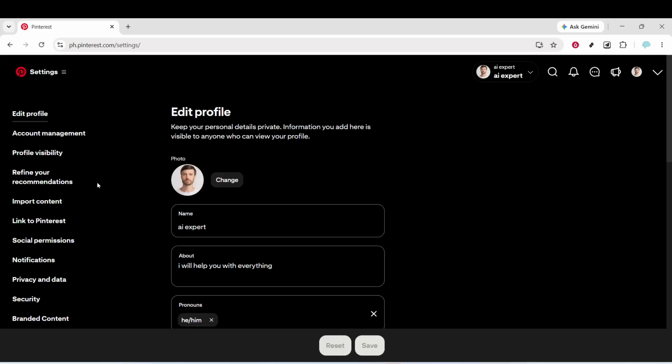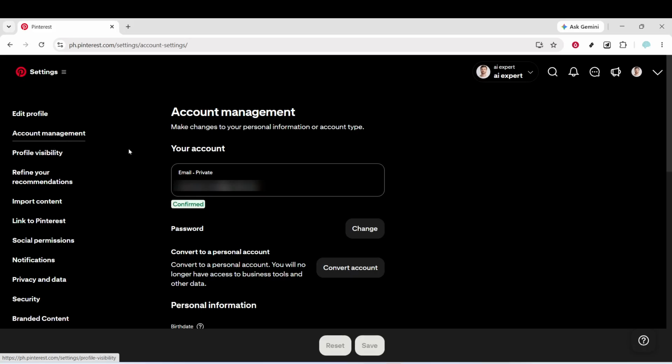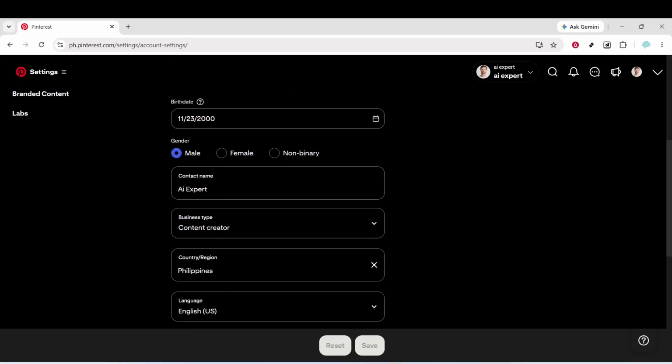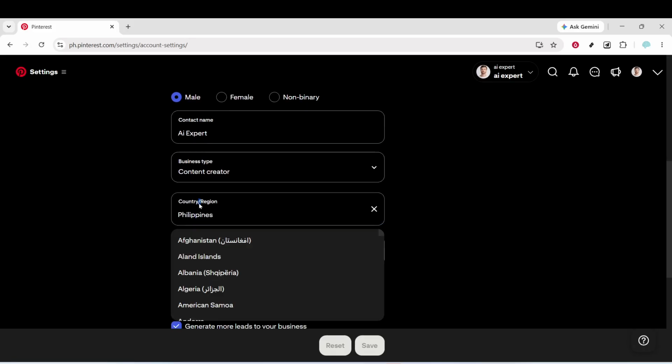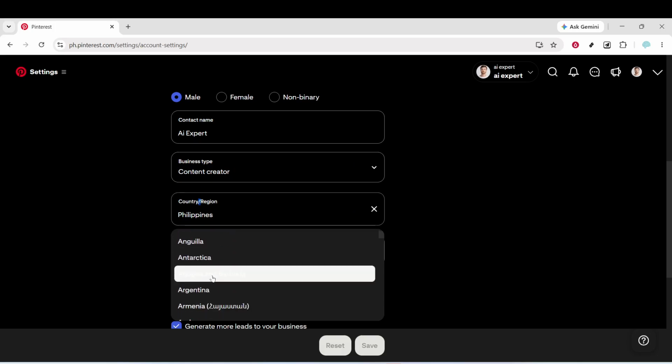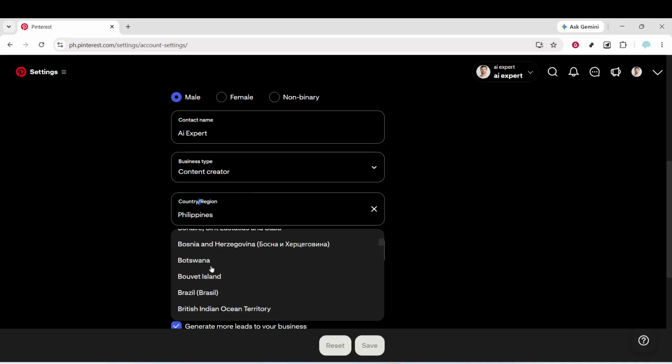Now, here is the part we have been waiting for. Scroll down through the account management page until you find the section labeled Country or Region. It usually sits under your account details. You will see your currently selected country displayed there, along with a drop-down menu. Click on that drop-down menu. It will open up a list of every country and region that Pinterest supports. Take your time scanning through it.